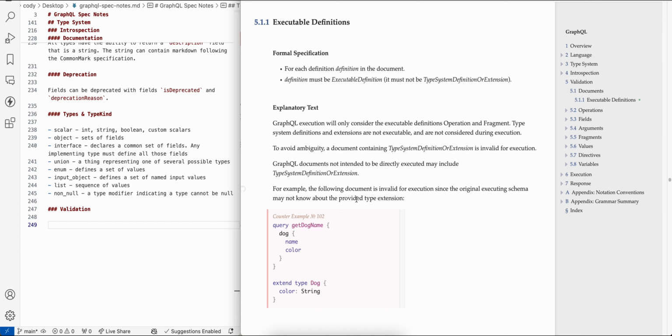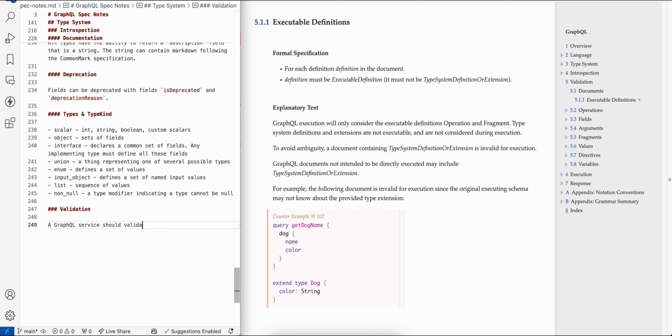Validation. So maybe write down what I just learned there. A GraphQL service should validate a GraphQL request before executing it. It should not execute the request if it is invalid. Cool. Done. Simple.